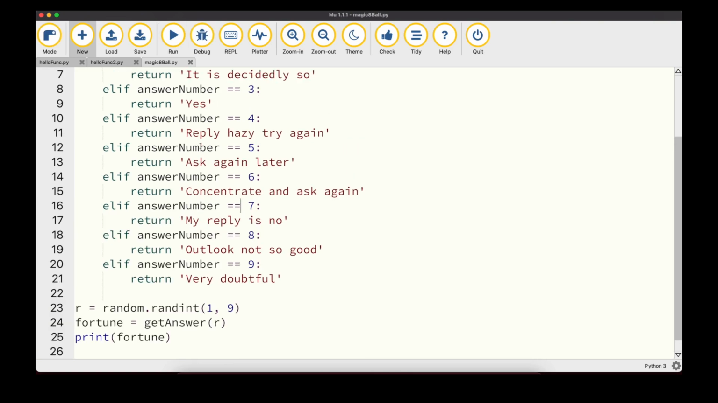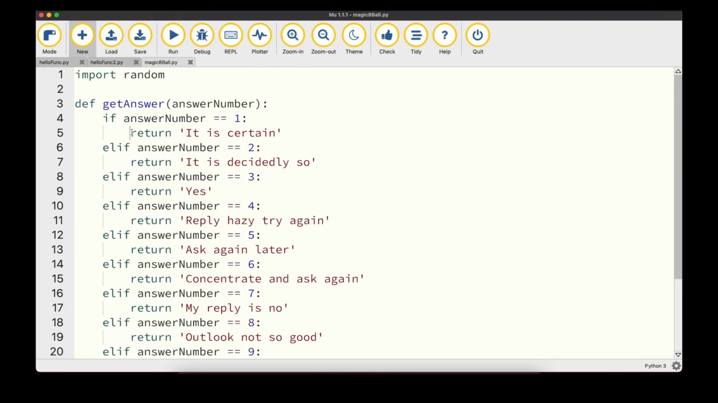So to return a value, all we need to do is to type in the return keyword as we see here, and then after that we write the value that should be returned from our function.